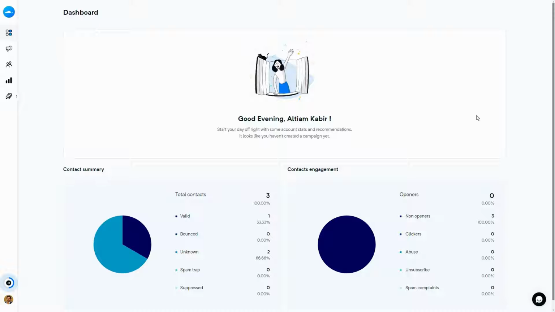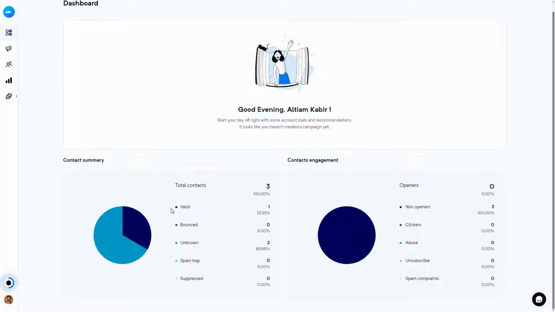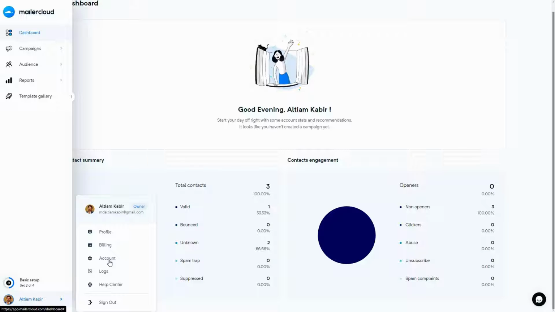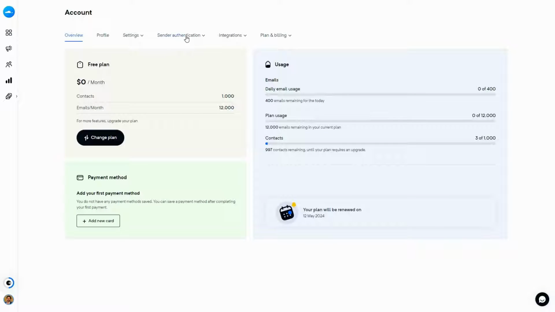After you log into Mailercloud, you are going to get this dashboard, and on here you are going to get some stats such as the contact summary and also the engagement rate. The first thing that you have to do is connect your domain or your sender ID, the sender details. For that you have to click on this and then click on account. From here you have to click on the sender authentication, then click on these domains.